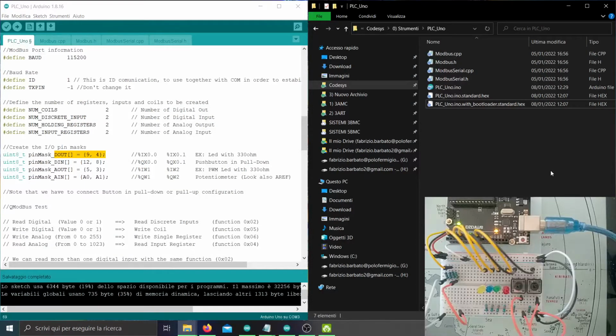So let's try it on Arduino with QModBus. So we have two digital outputs. This is 9, this is 4. We have two digital inputs. This is 12, this is 8. We have also two analog outputs. This is pin 5, this is pin 3. And then we have two analog inputs. So here, up, we have A0 and A1.